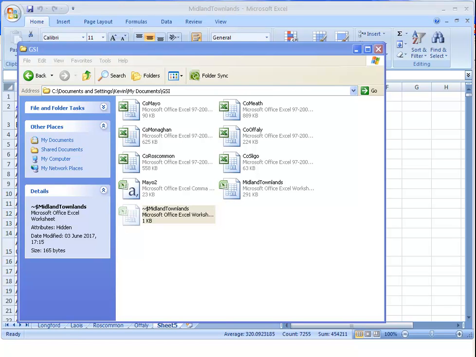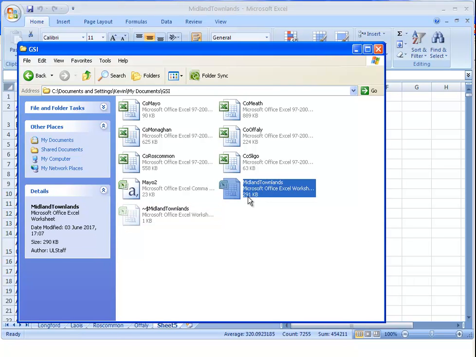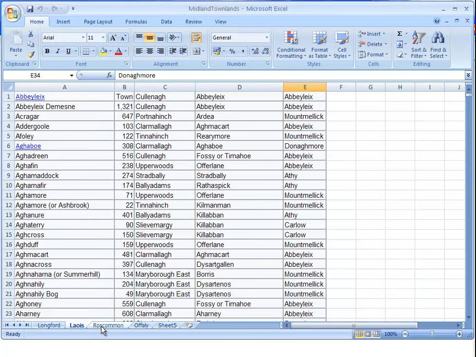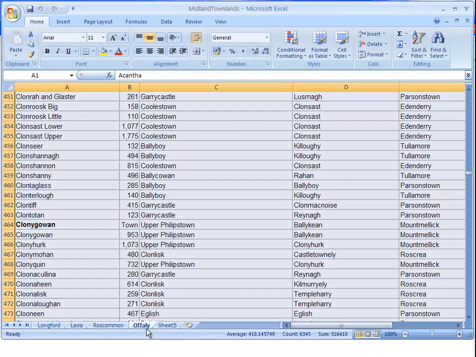In this presentation, we are going to work a little bit with addresses. What I have here is a file called Midland Townlands. When I click open that file, this is what I get. This is sheet 5 of this spreadsheet. We've already seen how to look at spreadsheets.